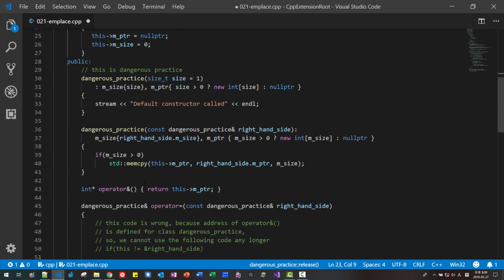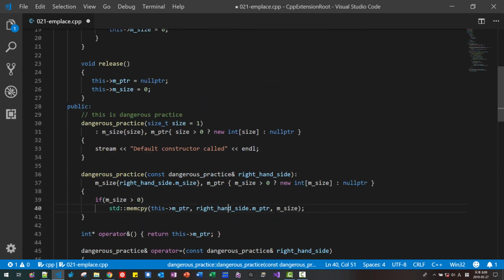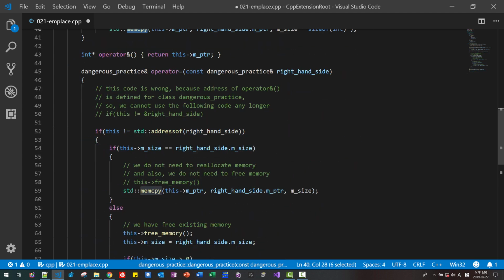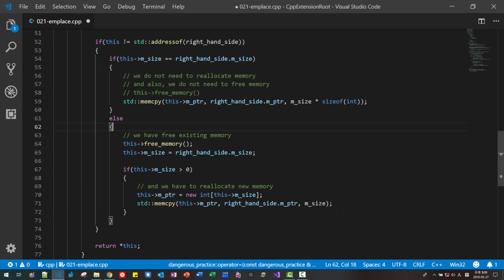When we do memory copy, this is byte size. Okay, we have to fix like this. Size of int. Okay, we need this because this copy is byte size. And here we also need to do this size of int. And this should also be fixed. Size of int. Okay.